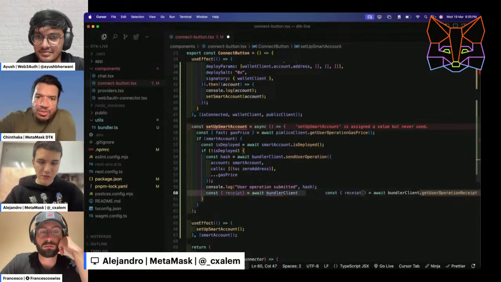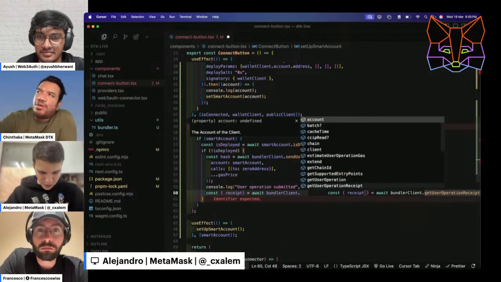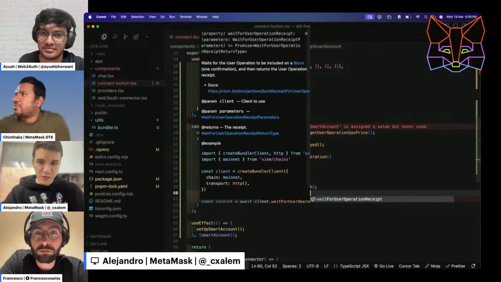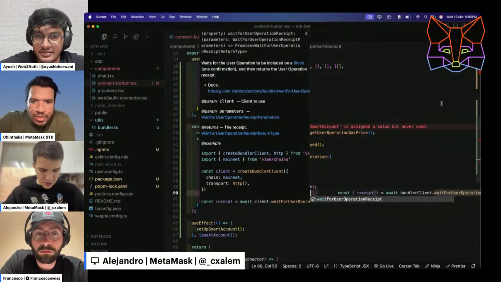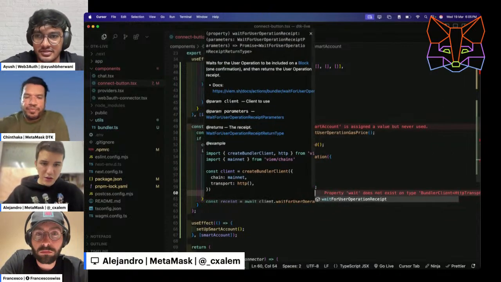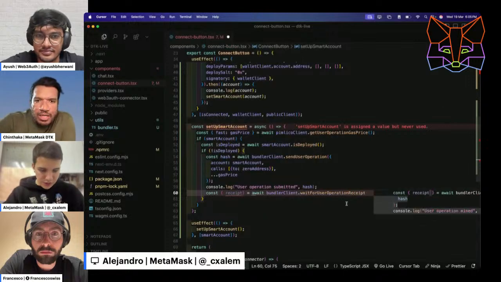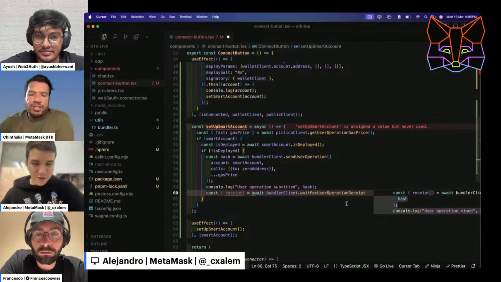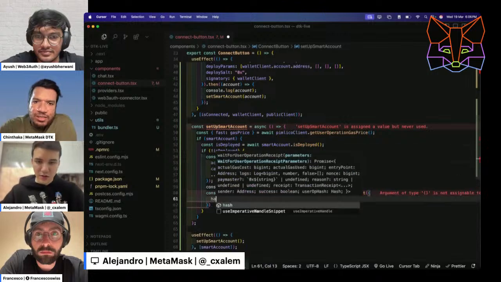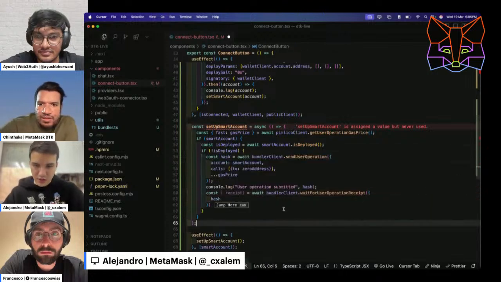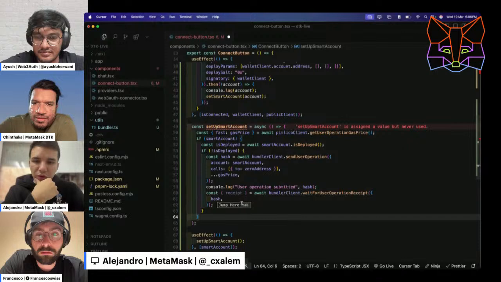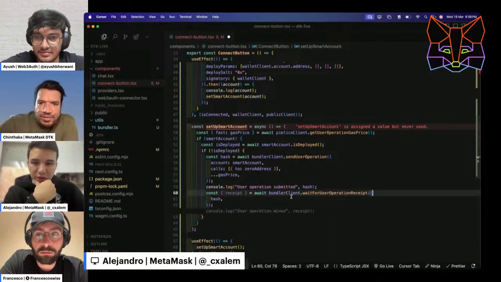You have the hash already above. So in the next one, wait for user operation receipt, I guess. Do you have wait for transaction receipt? Yeah, that's perfect. Awesome. Now pass the hash.